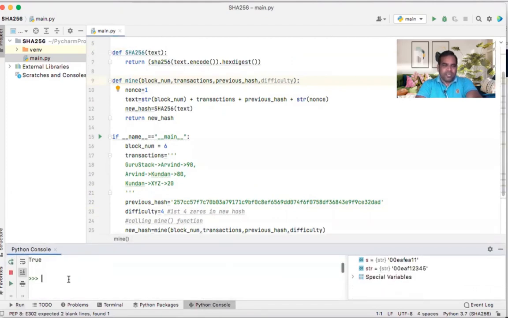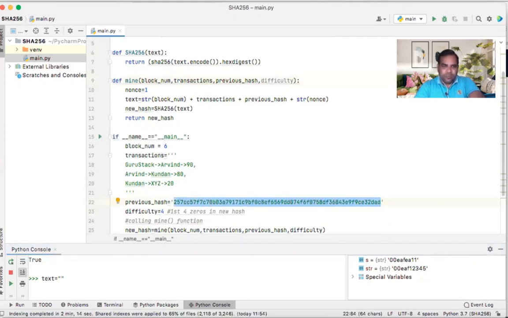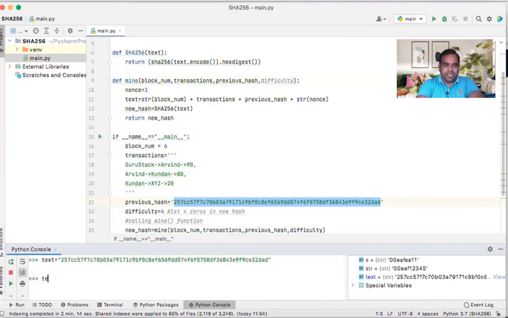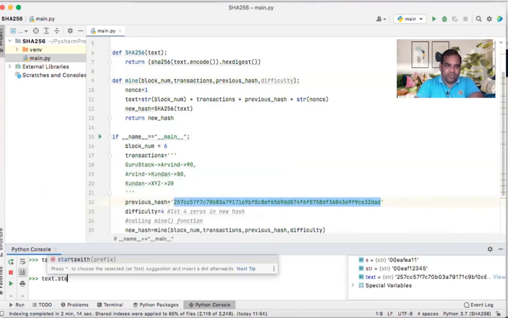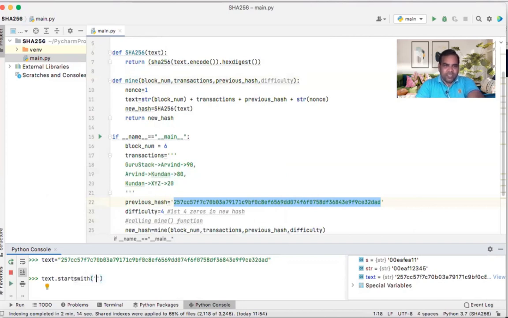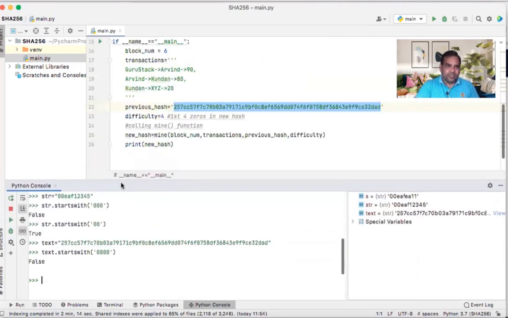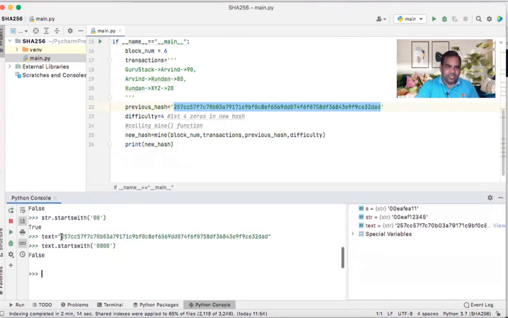I'm writing Python here. In Python, I'm writing txt equal to something. Let me simply copy this hash code and paste it in here. Then write txt dot, there is a function called startswith. I'm saying this starts with 4 zeros, then it will return true or false. It returns false, because this text starts with 257 something, not with 0.